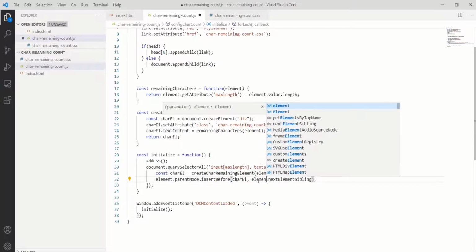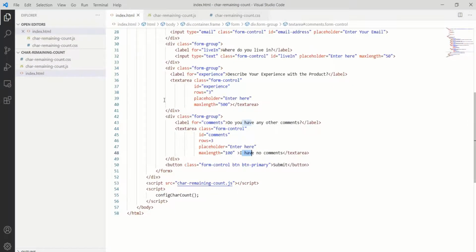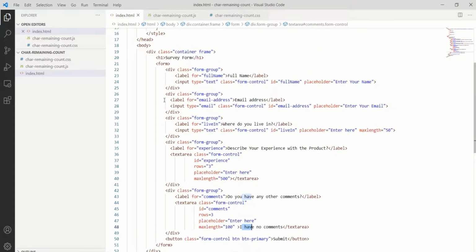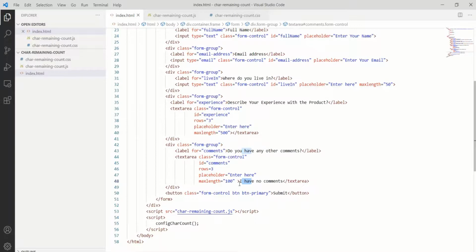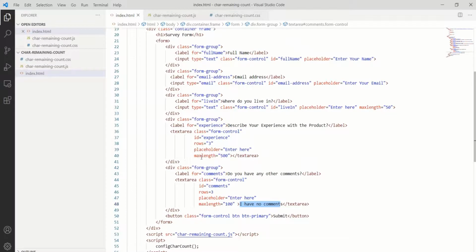So we can do element.nextElementSibling. That's it. Let's test out this code. So let's go back to this HTML file first, and I have modified this HTML file so that the value of this text area is set to "I have no comments", and we have other fields for which we have max length defined, but there is no default text.